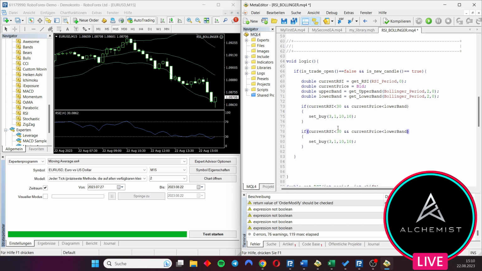Then what we want is that the current RSI should be greater than 70 and the current price should be greater than the upper band. And then we want to have a sell trade. Here we go. Perfect. Now what we can do here is to add an else statement.